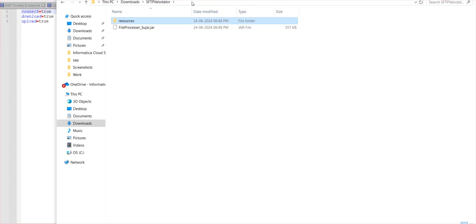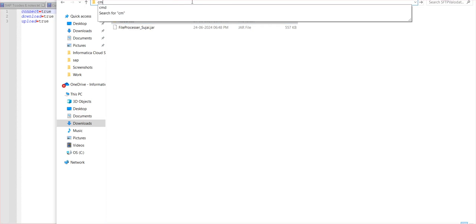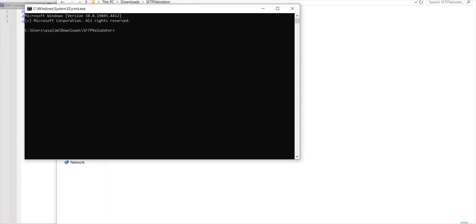I've given the password and saved this file. Then from the location where the jar is saved, I'm just going to launch the command prompt. In the command prompt, we have to run the command that was mentioned in the KB, that is java -jar, then the jar file name. I'm just going to press enter. You can see the tool has been initiated, and the first thing, the connectivity test, has been initiated.